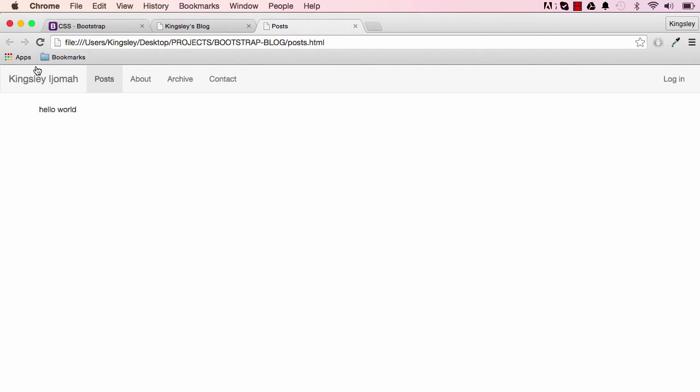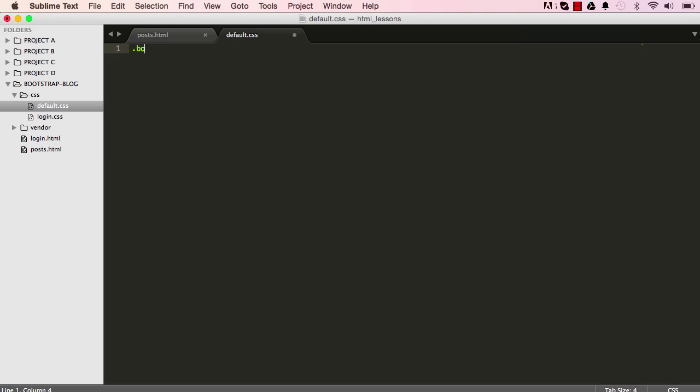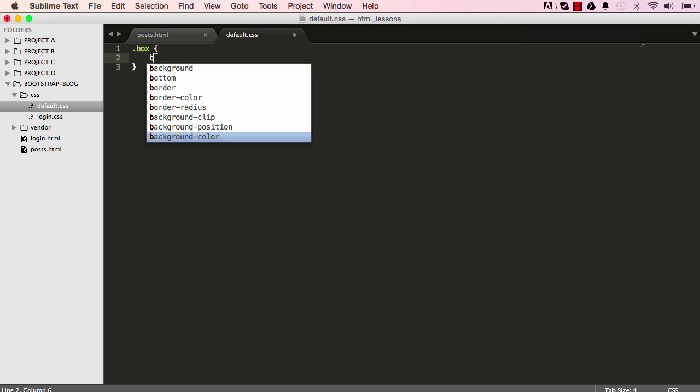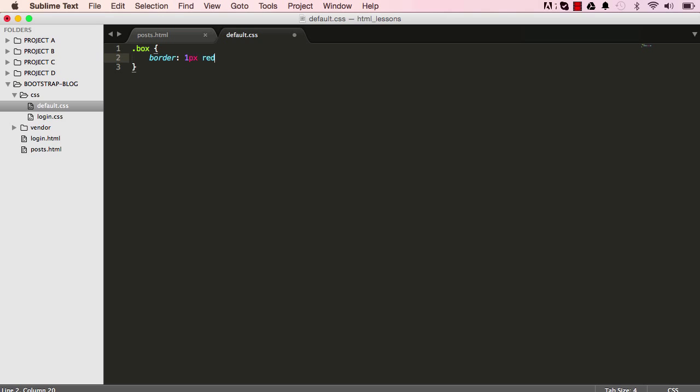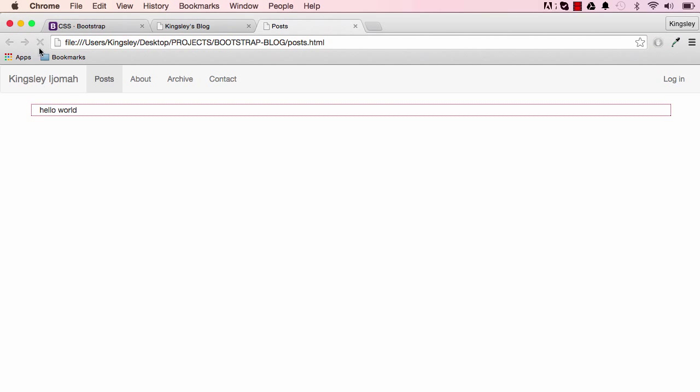And let's see what that looks like. And there we go. So there's a space to the left. Let's go to the default CSS. I'm going to create a class: border 1 pixel red dotted. And I will attach the class here so we could visualize and see what space it takes up. So there we go. We have it center aligned for us.